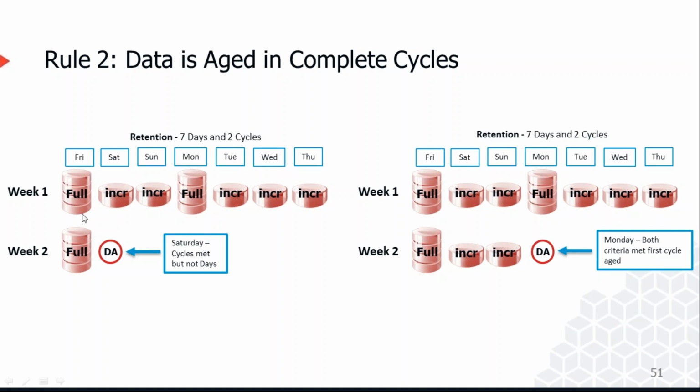Now on Friday I have taken a full backup. Saturday incremental, Sunday incremental, and on Monday I have taken a full backup. So for this particular full backup, one cycle got completed, but what is the retention that we have marked? 2 cycles. Then on Tuesday, Wednesday, Thursday, I have taken the incremental, and on the next Friday again I have taken a full backup.